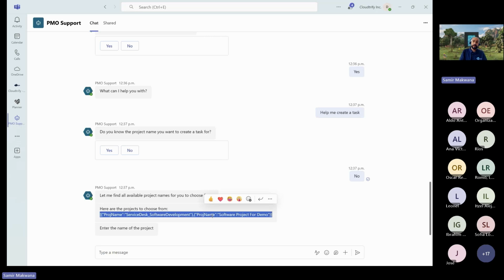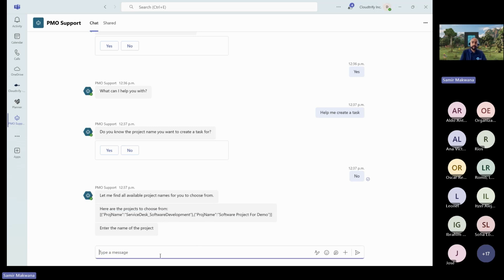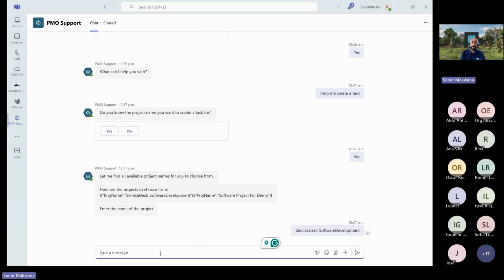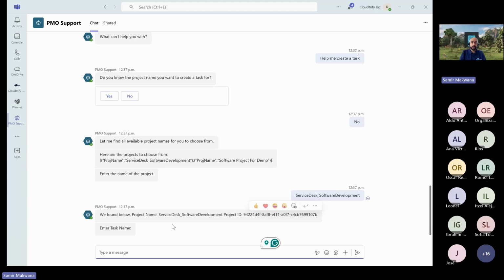Now, the formatting for this POC is not that great, but you can use adaptive cards to show it in a more appealing and user-friendly way, right? So I copied that project name, and I'm going to enter it here. And now Copilot Studio is going to trigger a Power Automate flow to process my request further. So it's asking me to enter the task name.